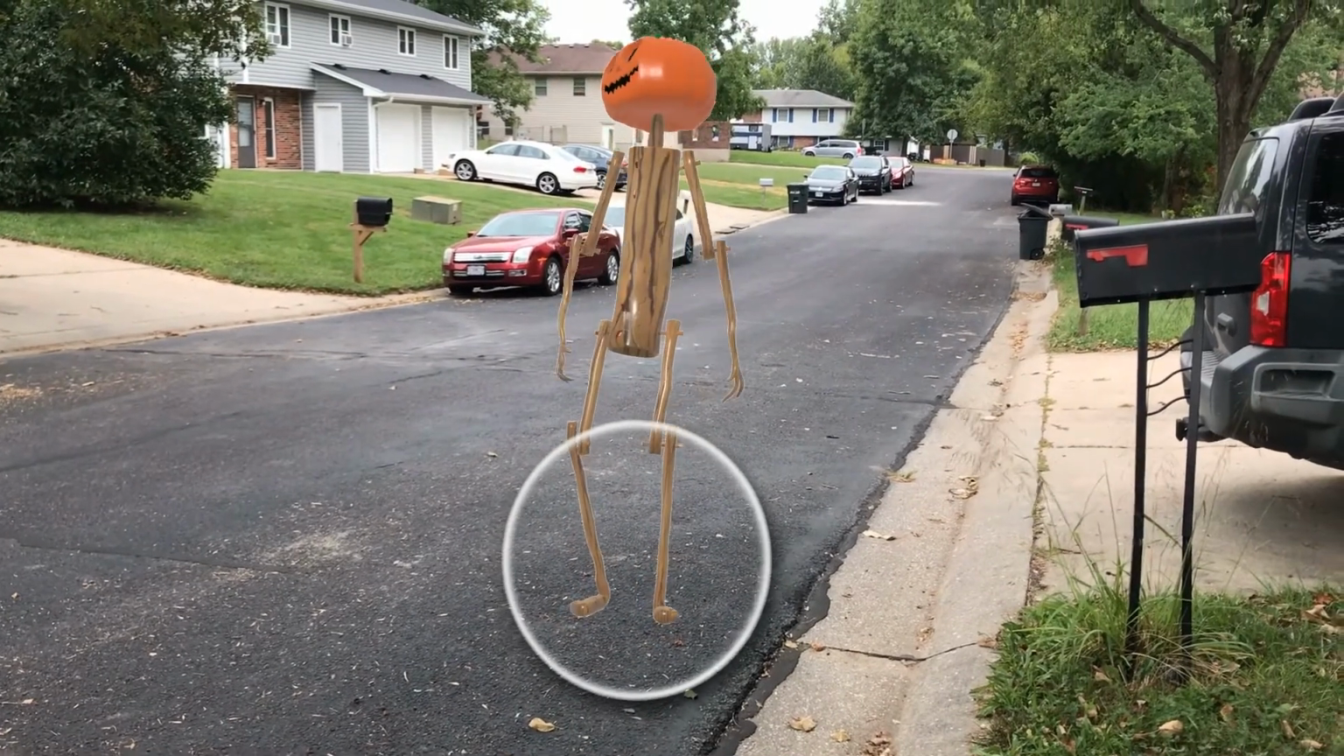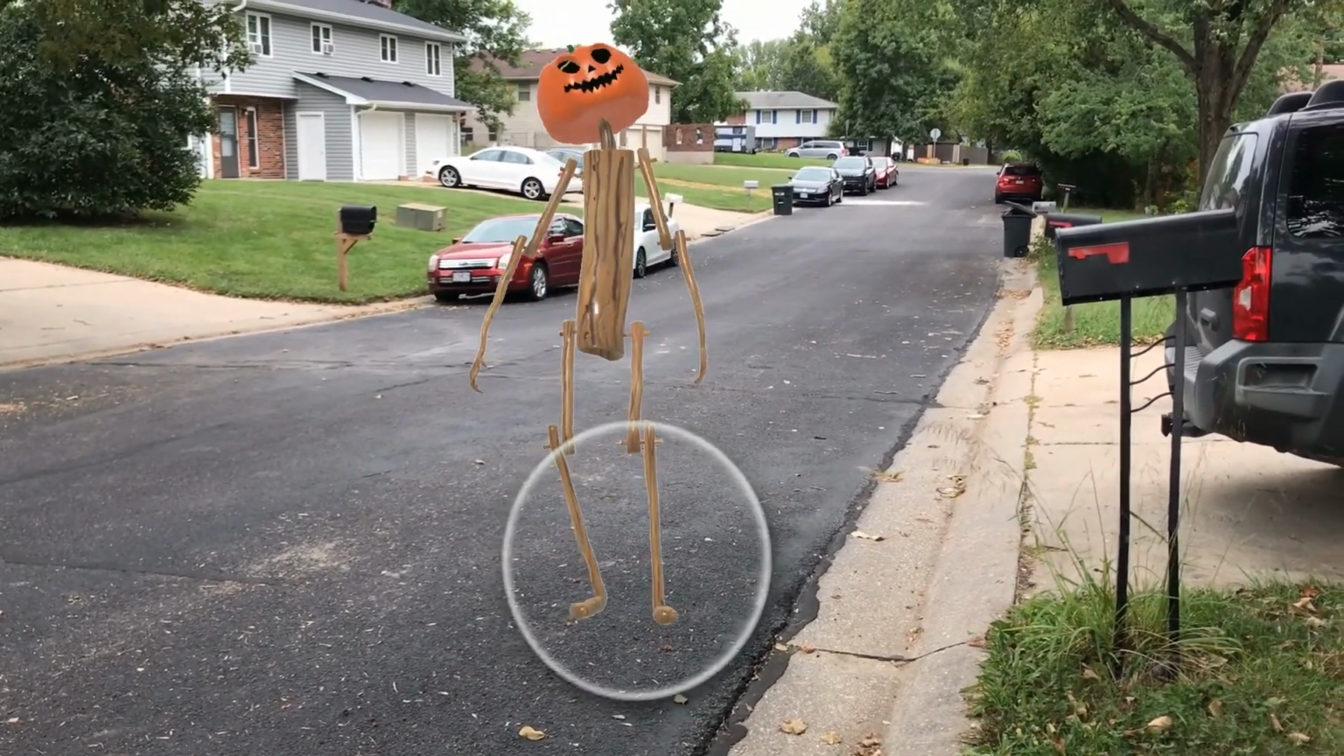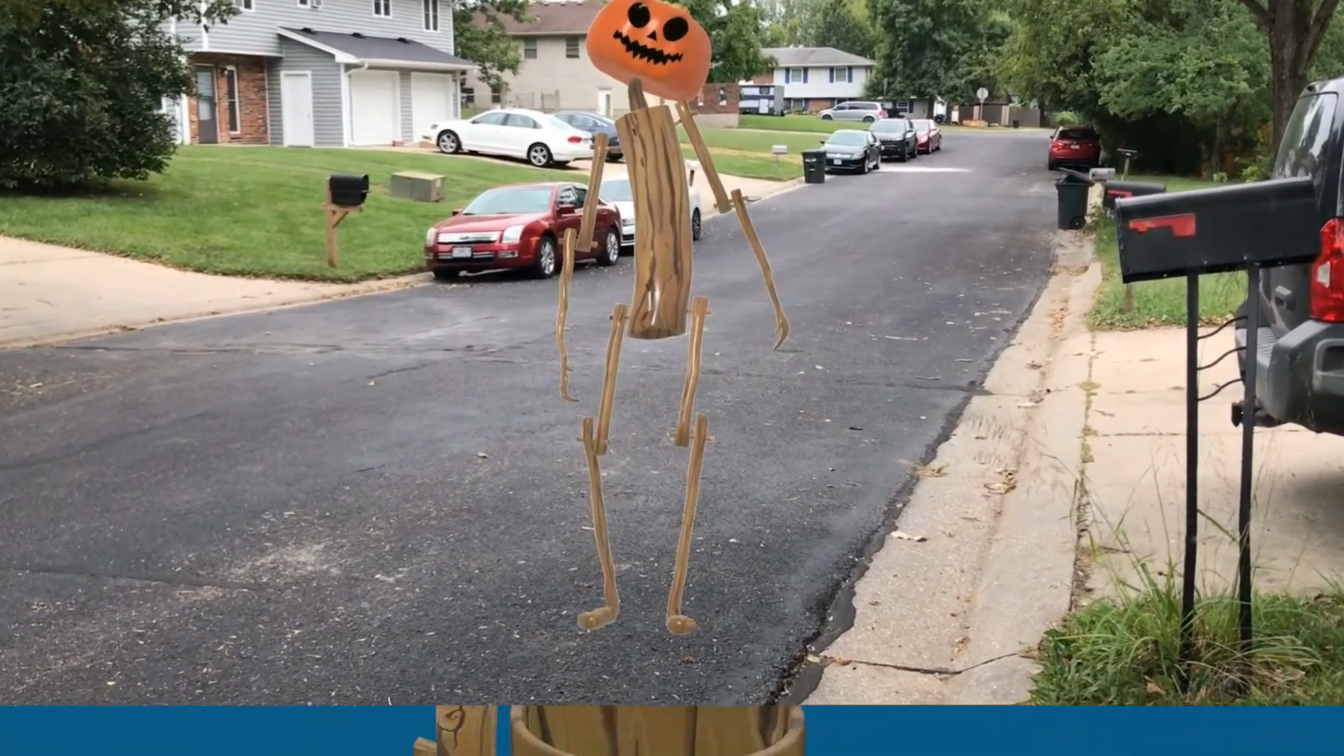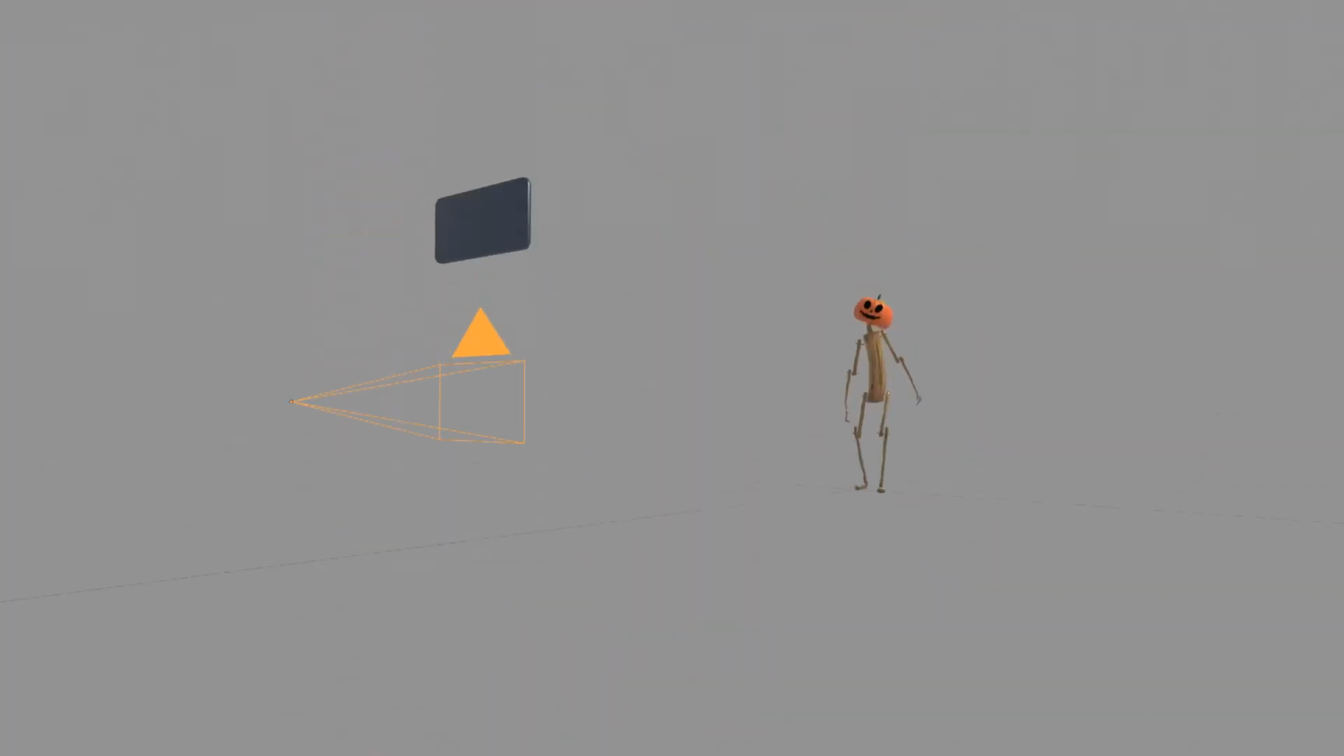What is causing Jack to slide all over the place? I created a little animation to illustrate what's going on. Here we see that the iPhone is moving all over the place, but the virtual camera is staying stationary. That is our problem. So how can I solve this problem?